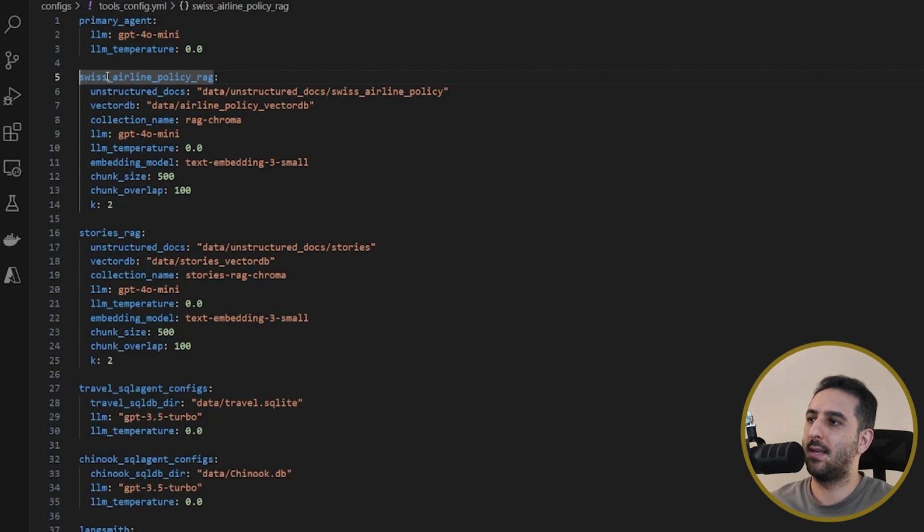So for instance, in Swiss Airline Policy RAG, we have the unstructured docs, the vector database directory, which is the directory where we want to create that vector database, and the collection name that I want to create in my vector database. The LLM and LLM temperature will be used when we are preparing the tool itself. So for now, for preparing the data, we just used these ones and the one on the bottom: the embedding model, which in this case is text-embedding-3-small from OpenAI. The chunk size is 500, the chunk overlap is 100, and the number of retrieved content when we execute the RAG pipeline is going to be 2.